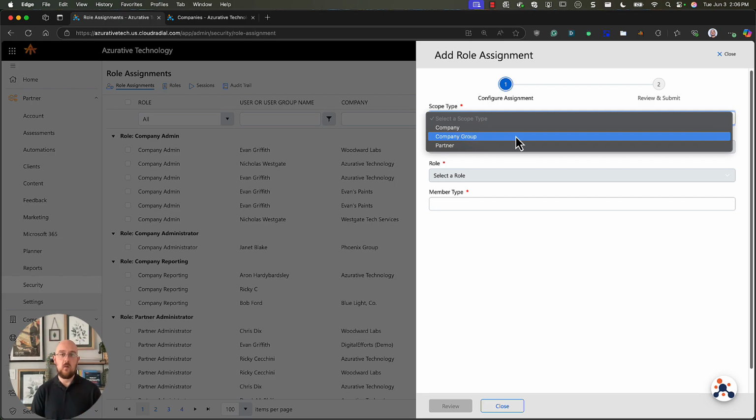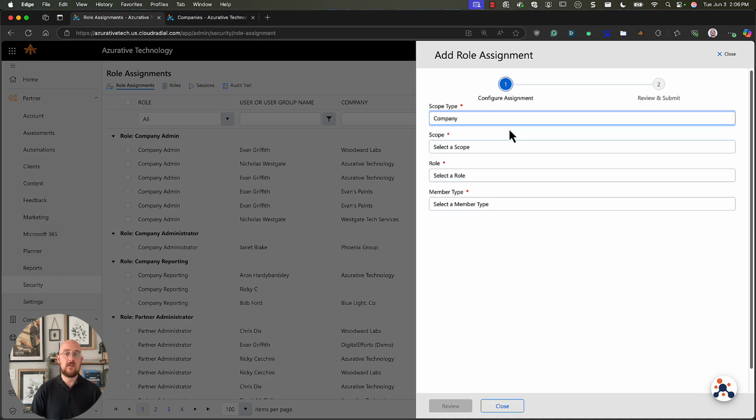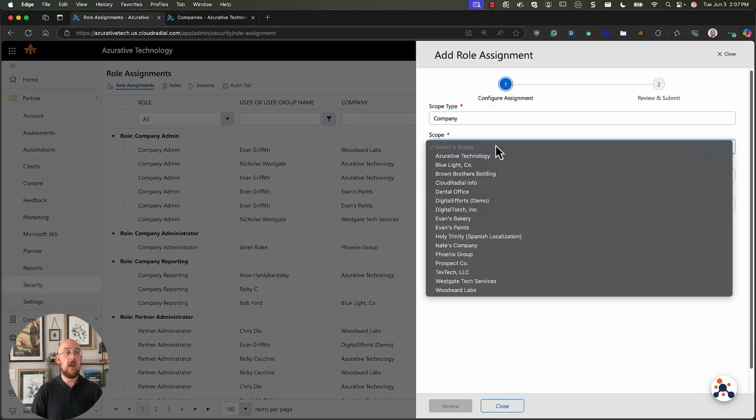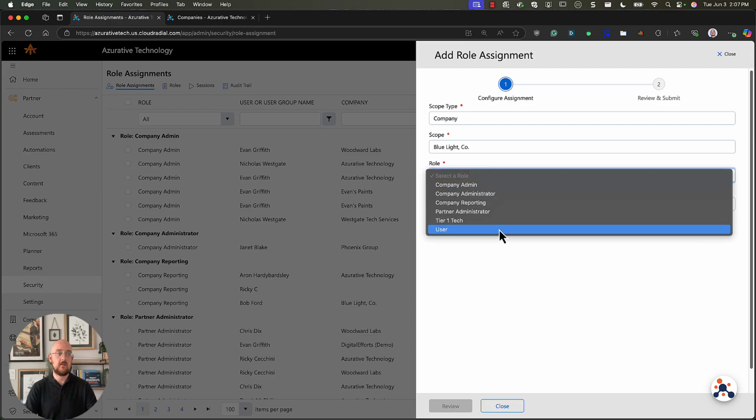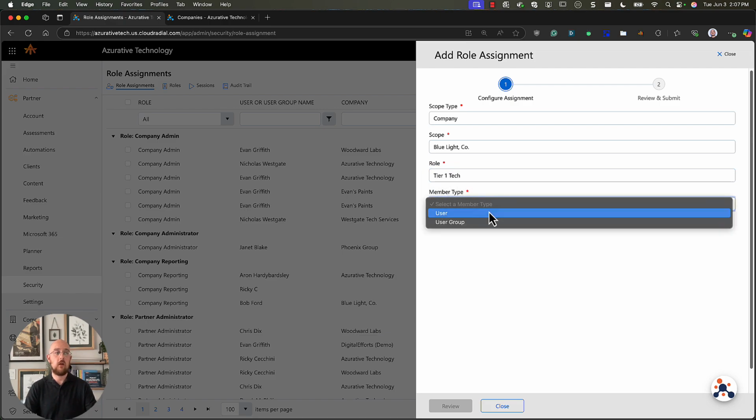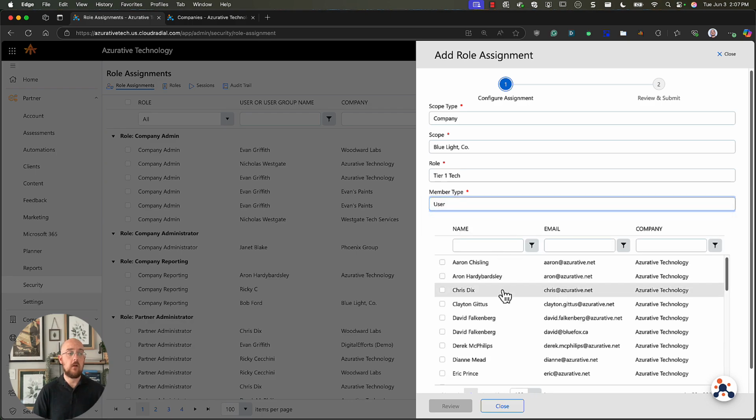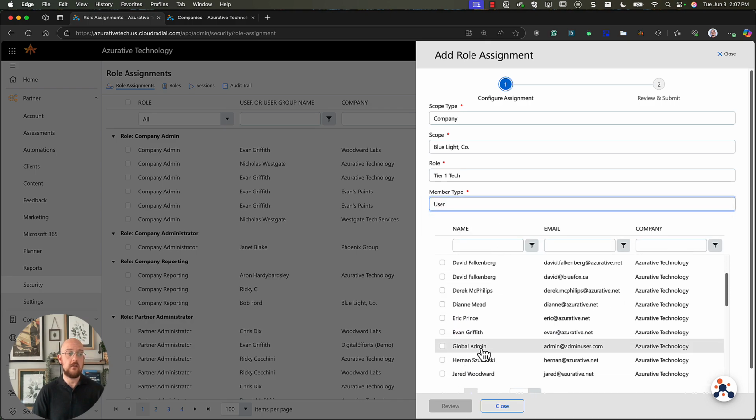But to make this video applicable to everybody, I'm going to select a company. So if I wanted to do the same thing at a smaller scope, I'm going to select the scope type of company. Then I'm going to pick the specific company that I want him to have access to. So in this case, we'll keep it Blue Light. And then we're going to pick the role that Jimmy has access to. So in this case, same thing, Tier 1 Tech. And we're going to pick the user. Again, user group is a cool way to do this a little bit faster or at scale, but that's for CSA Enterprise. And we're going to pick user, and we're going to pick Jimmy from the user list.